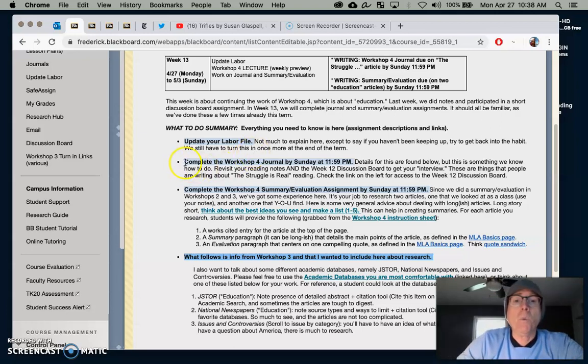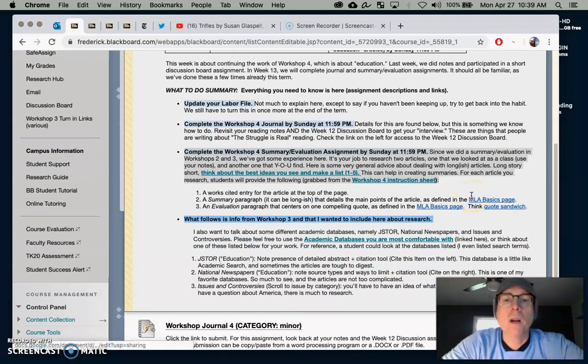So workshop 4 journal, that's one of the main things that we got going on this week. So go back into the discussion boards you just completed to find the interviews from other students to be able to complete that part of the journal. And then we also have the summary and evaluation, which is described here as well.